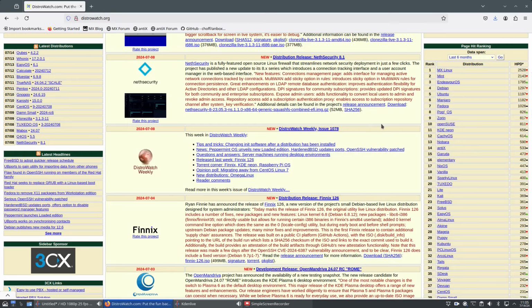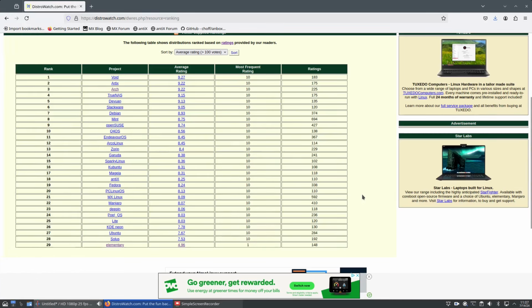DistroWatch has two tables of results. The one you commonly see on the front page is the hit ranking, and that shows how many people are interested enough to click on the link. And Elementary scores quite high on that list, as you can see here. The one you don't see very often, unless you go looking for it, are the average ratings.